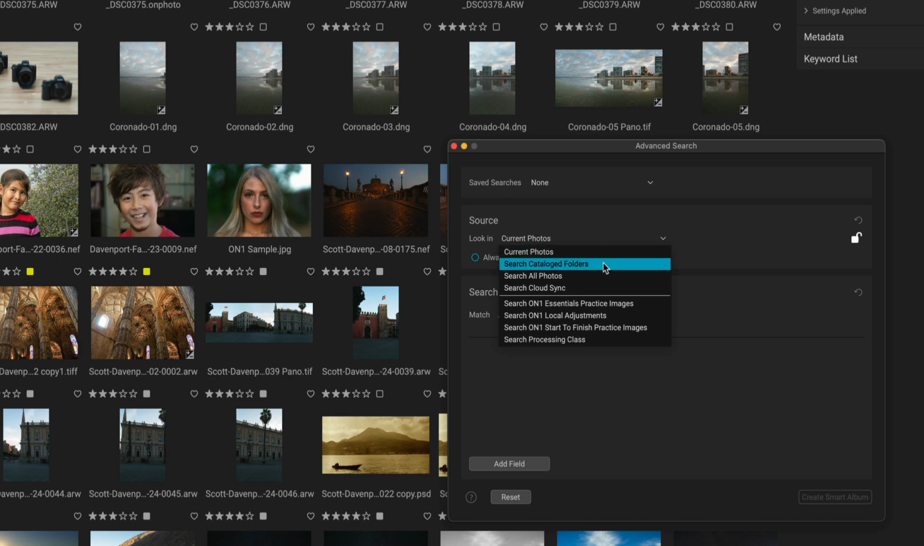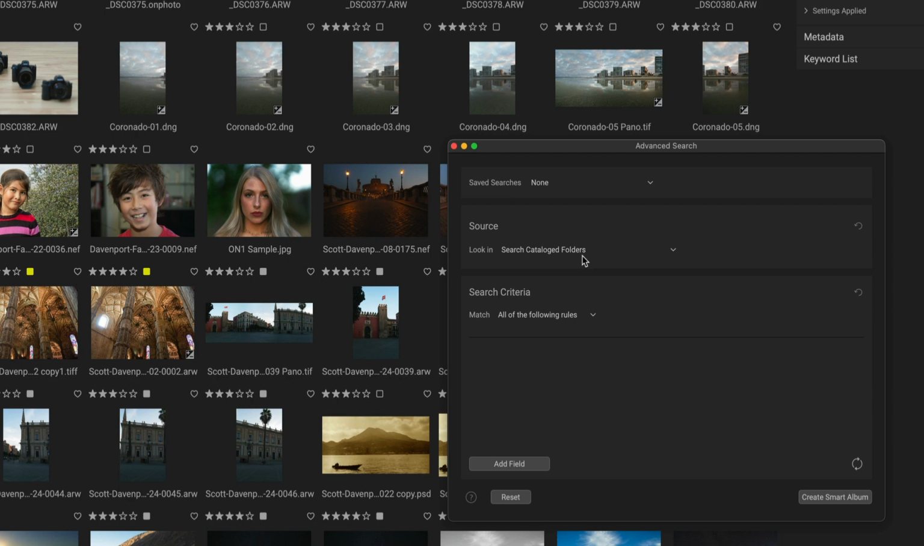You can search your current photos, your catalog folders, your cloud sync folders. If you choose search all, ON1's going to search your entire computer. So use that one with care if you have a lot of photos or a very large set of hard drives. You can also be specific about the individual cataloged folders you have.